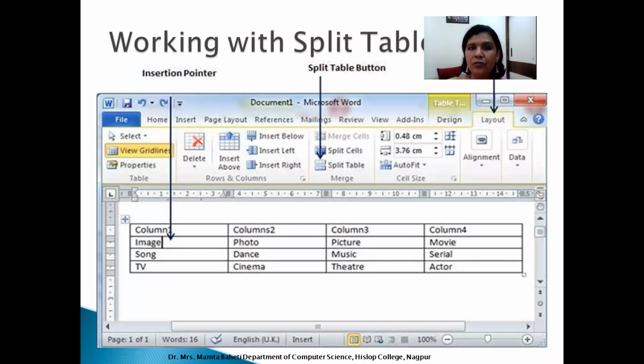Then we can go for splitting the tables. Friends, we have worked with a single table intact. Somewhere it may be required, you have created a full length table, but as per the need of your project or your file, you will have to split that table. So how to work on it, that we will see. When you select a table from the layout tab, you will find the split table option. When you click on split table, wherever your cursor is, from there a new table is added.